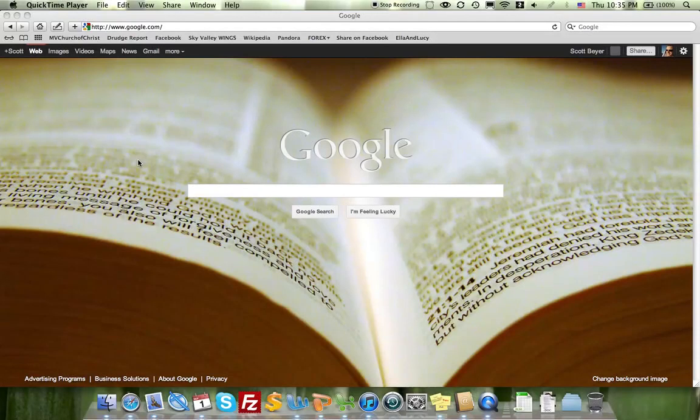Today we're going to work on how to maximize your ability to use a word search. For some of you this will be old hat. For some of you this might be some new and useful information that will make it a lot easier to find things using online Bible tools.